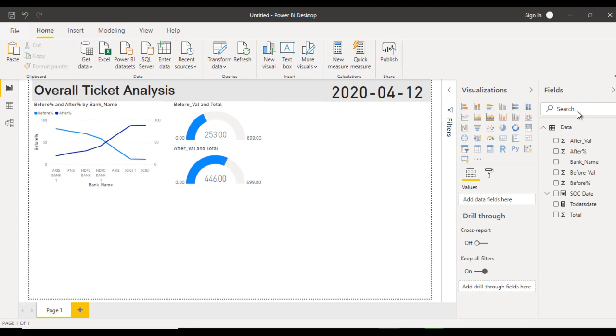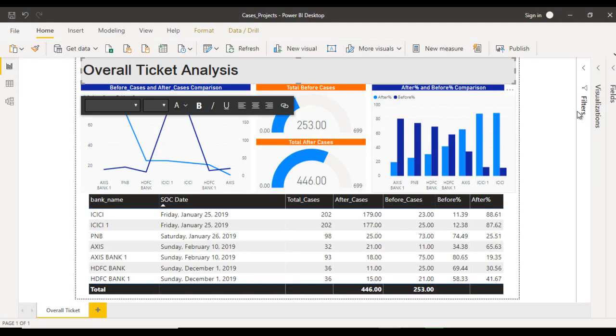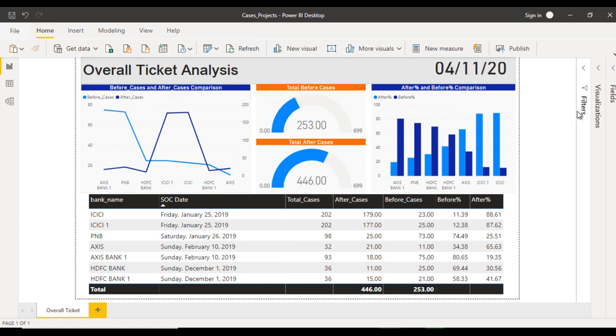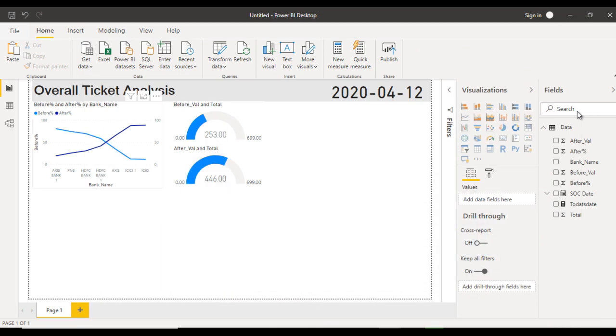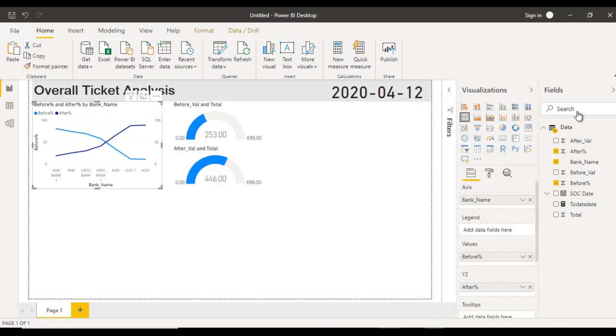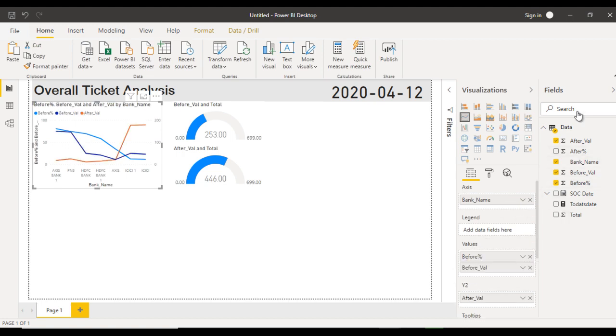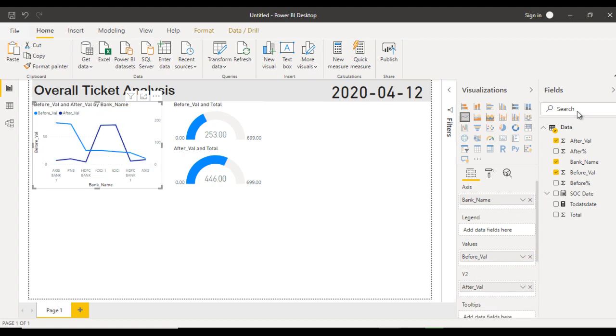Next thing, what we need to do, go to our existing one. So here we can see the column values and this is the percentage. So I guess I made a mistake. In the line chart we need to display the total values, and in the column chart we need to display the percentages. So go back, instead of the percentage we need to use the values. So after value will go in the Y2 and before value should go inside the values. Now cancel it. Now it looks good.